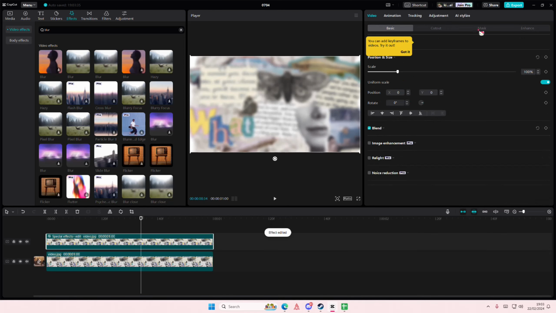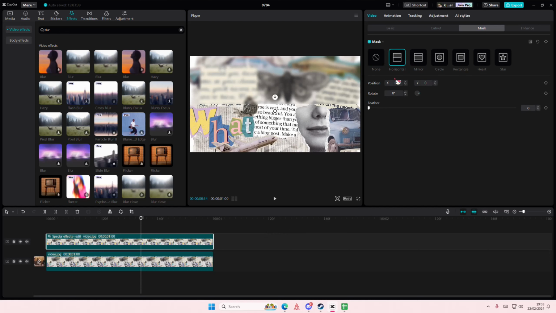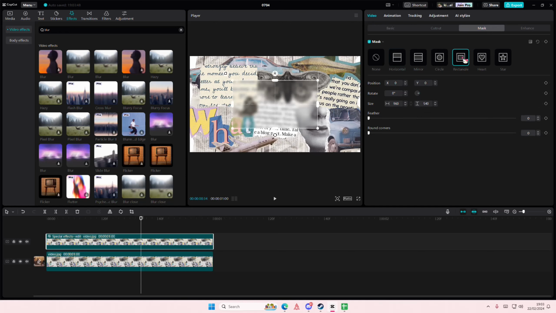Select your photo or video, then go to mask and select the horizontal one, or you can select the circle one depending on what you want to hide. Select reverse, and actually select rectangle. I don't know why I selected this one.